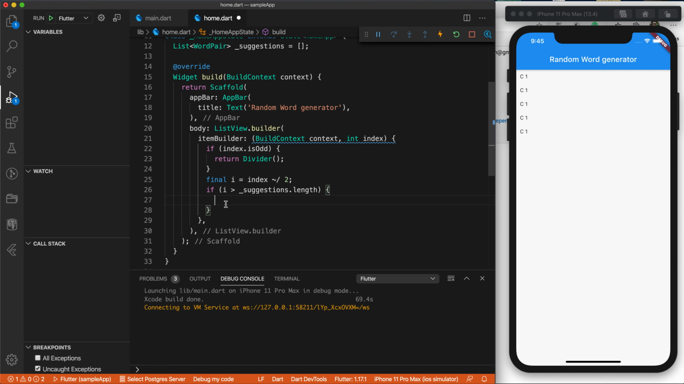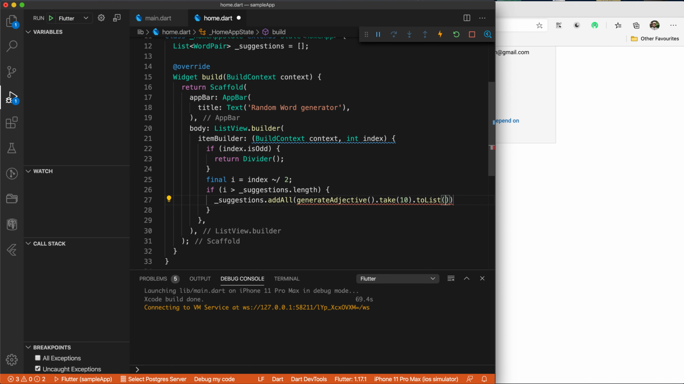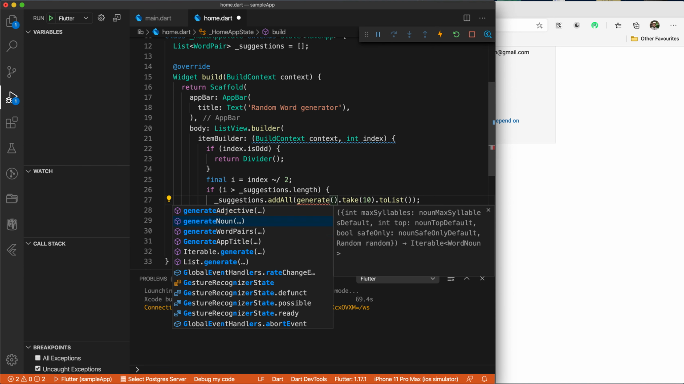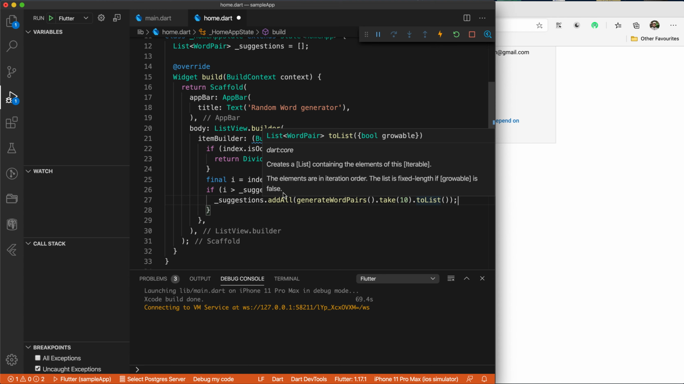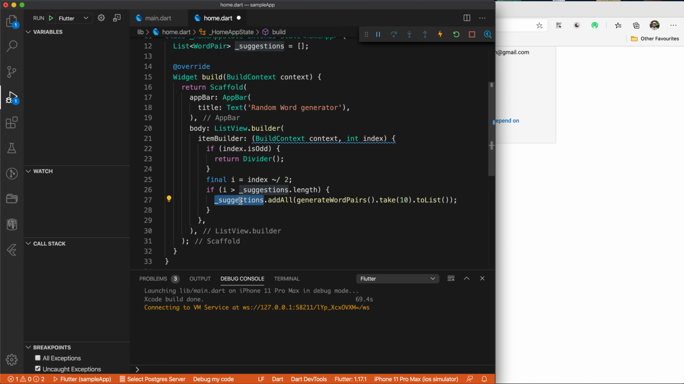So suggestions dot add all, and we are going to call this function here, like this, dot to list. Sorry, it's generate word pairs, yeah, this way. So what it does, it creates 10 word pairs, and we are going to convert that into the list, and we are going to add them into the suggestions.